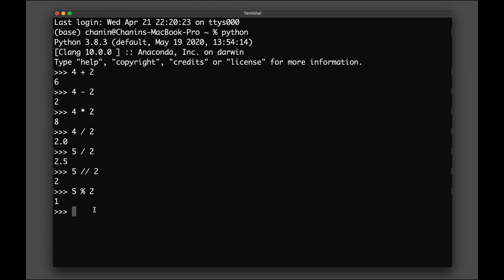And how about to the power of? Let's say I have a value of 4 to the power of. I'll use double asterisk, because if I use a single asterisk, it is multiplication. If I have double asterisk, it is to the power of.